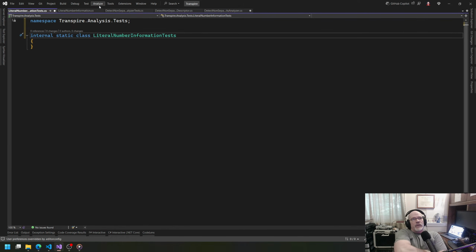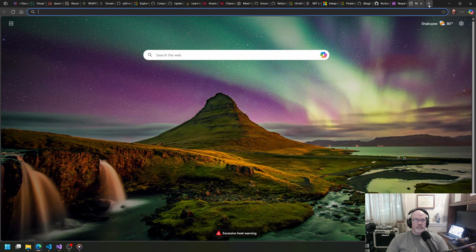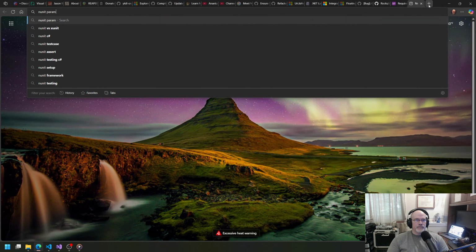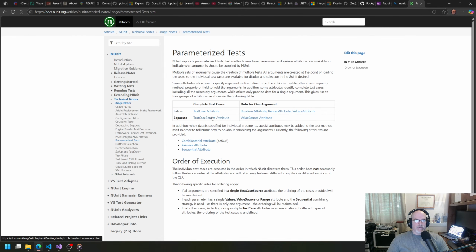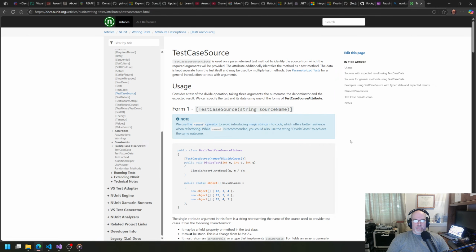I would love to do this as a parameterized test case, but I can't do it as attributes, so I'm going to have to look this up. I know you can do it in NUnit, but you need an iterator to do it. God, light mode. Test case source attribute. That's what I'm looking for.